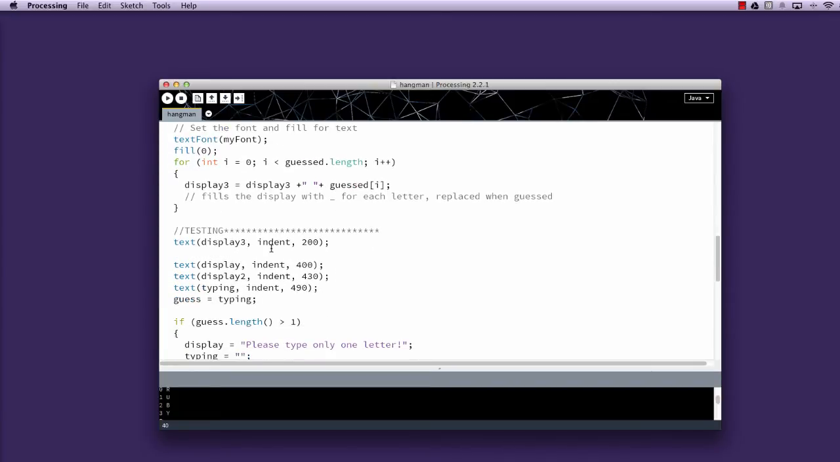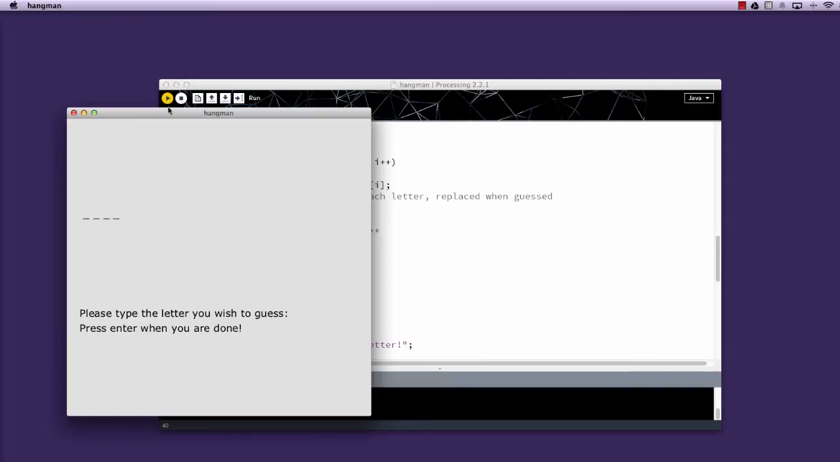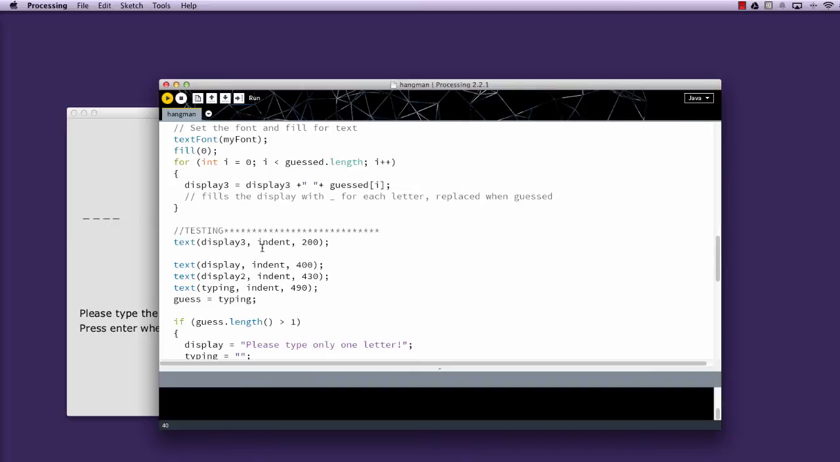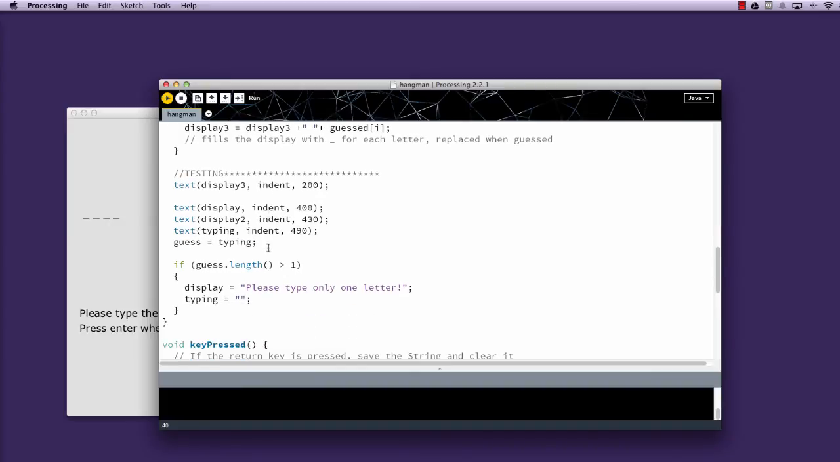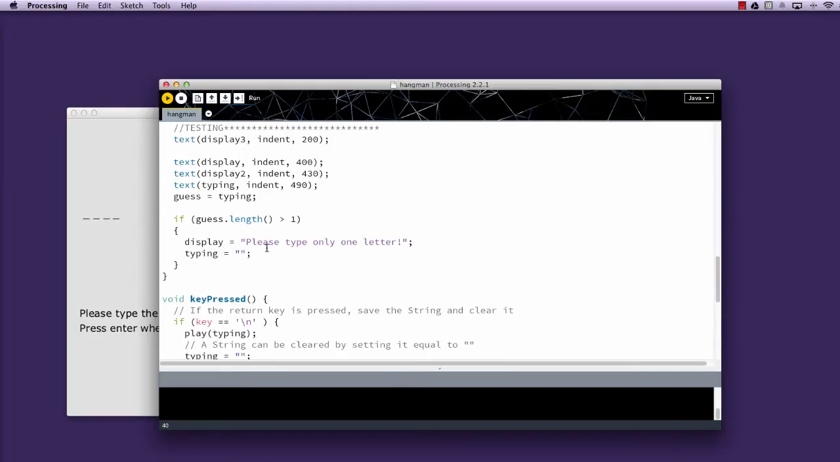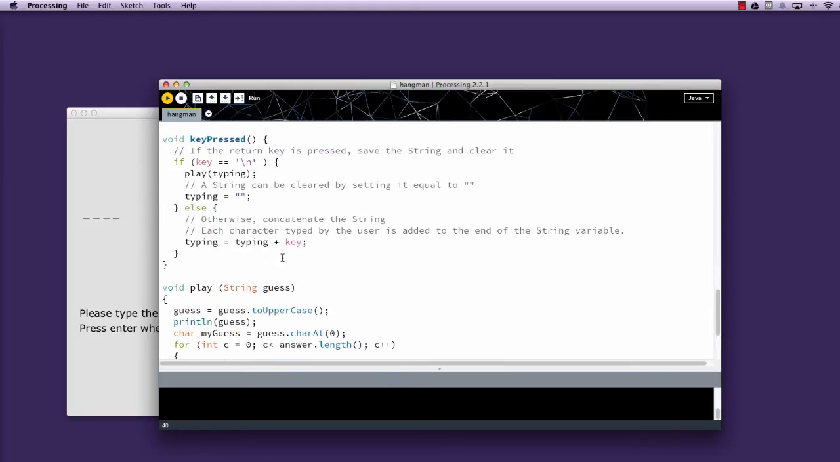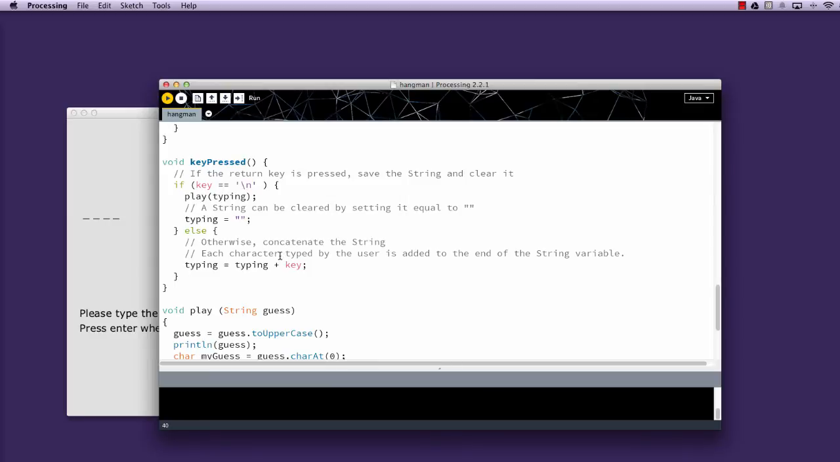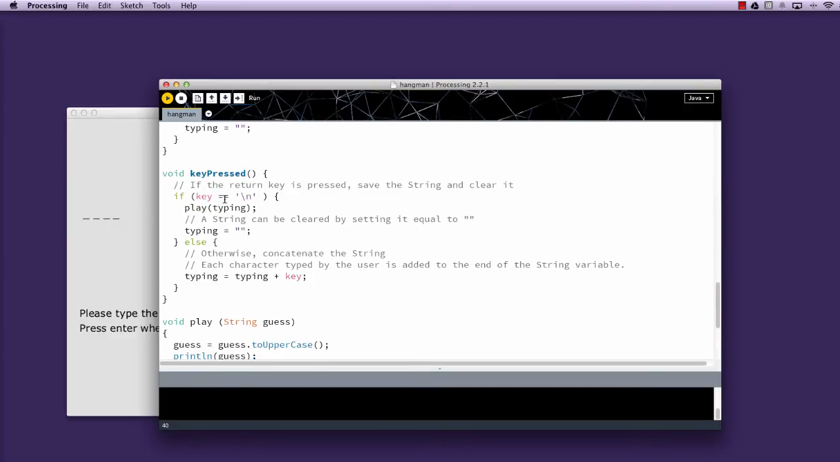So we have display 3, which the first time we run it is going to give us a bunch of underscores. So here is my bunch of underscores, so I know that there are 4 spaces for this. So that is what happens the first time you enter there. Then it has us type in one letter, and when a key is pressed, if we hit enter, which is a slash n, that stands for new line, it sets typing equal to nothing. It is detecting that we have hit enter, and then we call the play function, which I just wrote, and we pass typing into it.